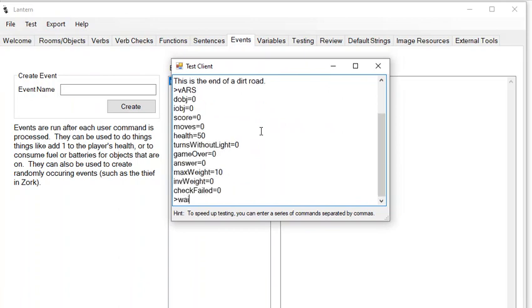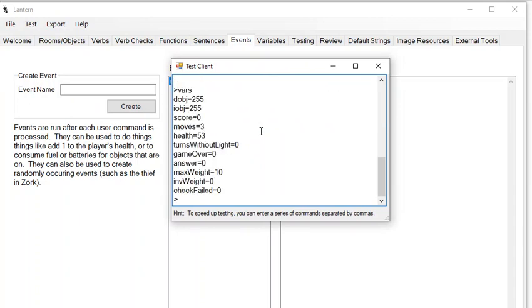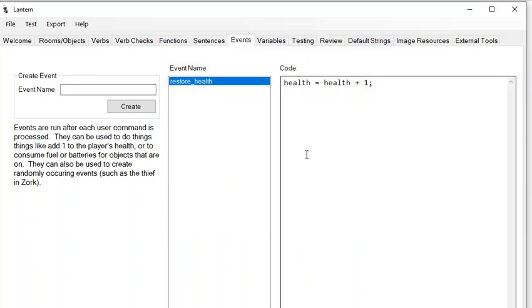Now if I type wait, and I type vars again, notice my health is now 53, right? Because every time I run a command, it runs that event, which adds 1 to my health. So there's an example of how you can manipulate your variables.